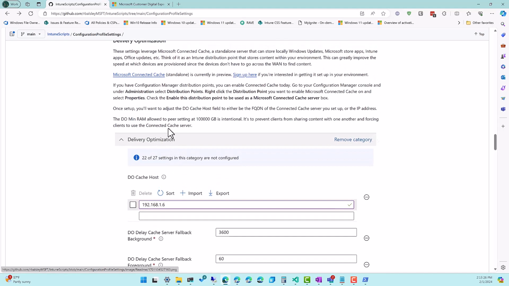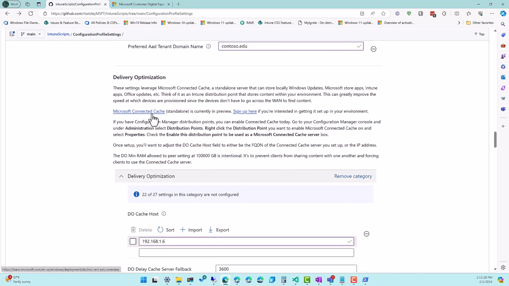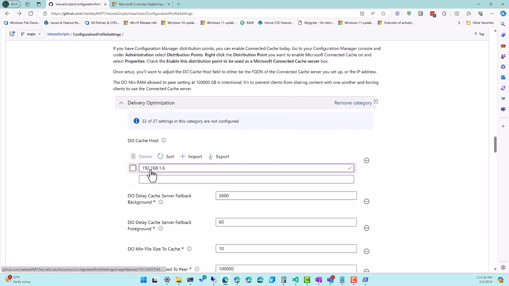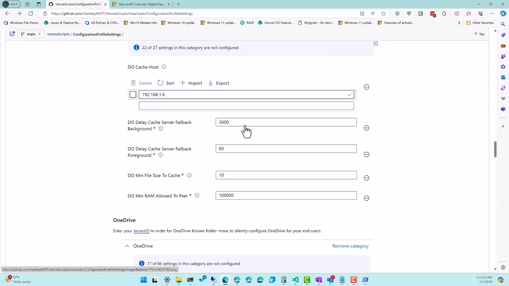What you'll want to do though, once you have connected cache set up in your environment, is configure this with your connected cache host IP address or fully qualified domain name. And you can have multiple DO cache hosts. If you're in a really large environment, you might have multiple DO cache hosts, and you can leverage multiple inside of this policy, or you can create separate policies and target them to different groups of devices. Completely up to you on how you want to handle that. But we've also included some additional settings here as well.